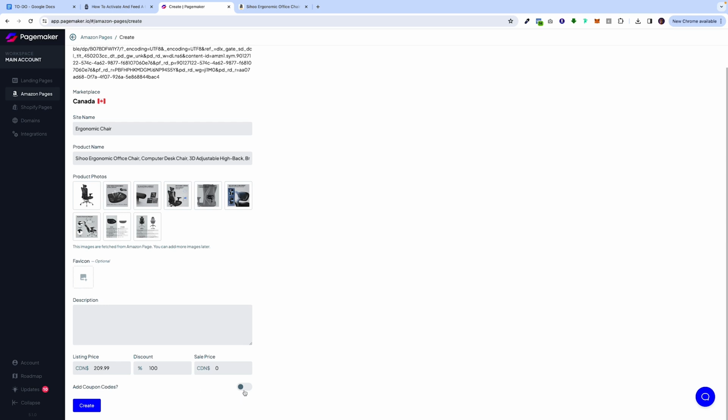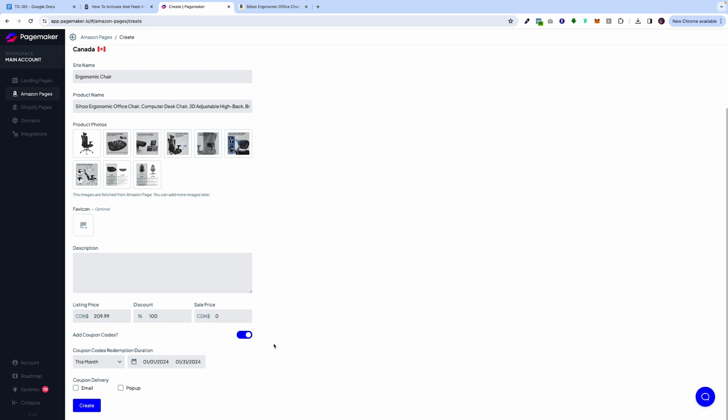And another cool thing about this integration is we also work with Amazon coupons. So if you are selling on Amazon, you're able to dynamically distribute coupons through PageMaker. You could do it through email, you could do it through pop-up, or you could do it through both. This is a very awesome feature that's gonna allow you to collect emails, and it's gonna allow you to then redirect customers back to the checkout page. And I'll show you how that works.